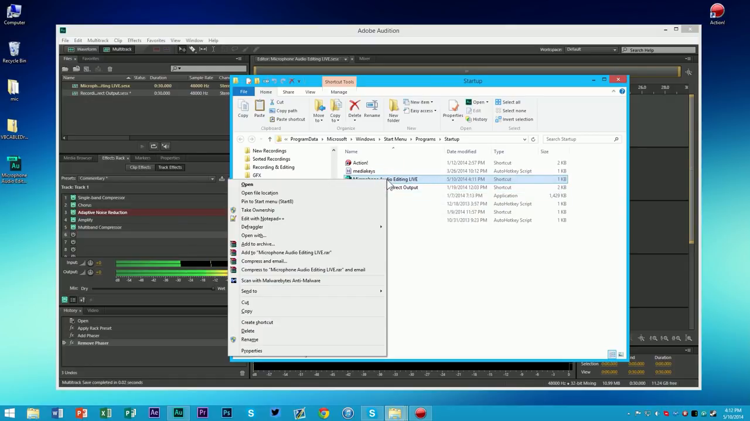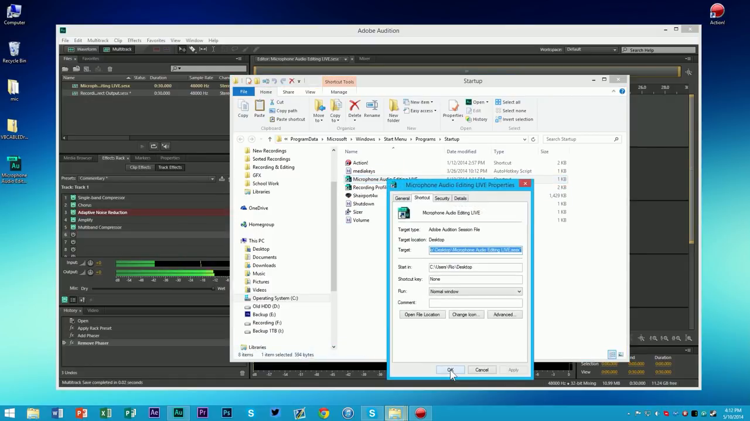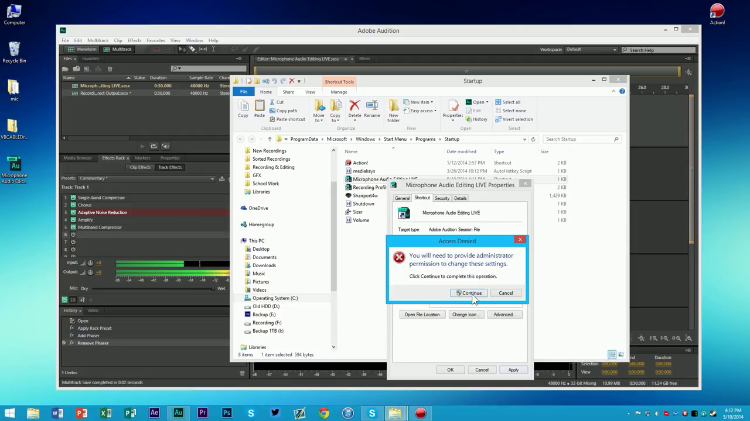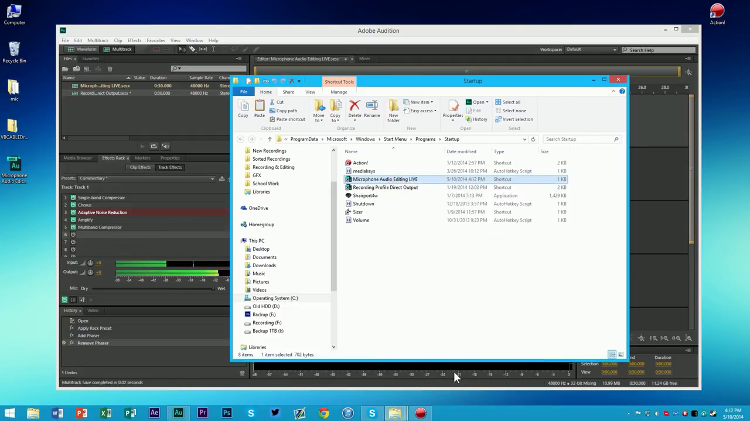So to save you the hassle, you can right click on it, hit Properties, and then under where it says Run, click Minimized, Apply, Continue, OK. So now whenever you start up your computer, it'll start minimized. You won't even see it, and it'll be doing its thing in the background. So that's pretty much it.